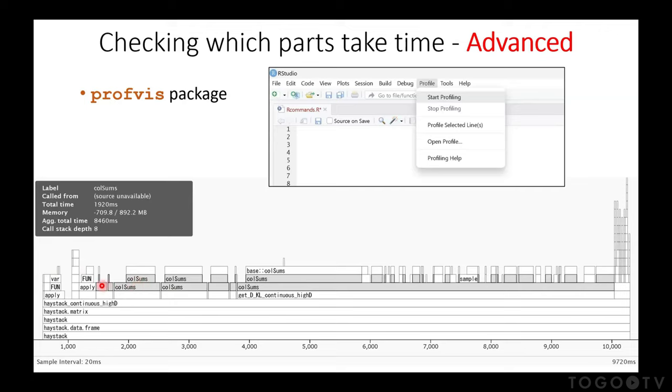So here too, I can see that a lot of the time, so this is time in milliseconds from the beginning to the end, I can see that a lot of time is spent in that callSums function. So if I want to improve it, I should focus on callSums. Yes.